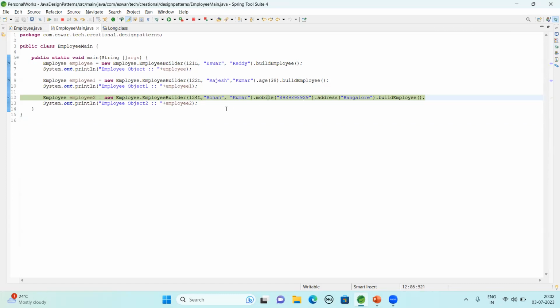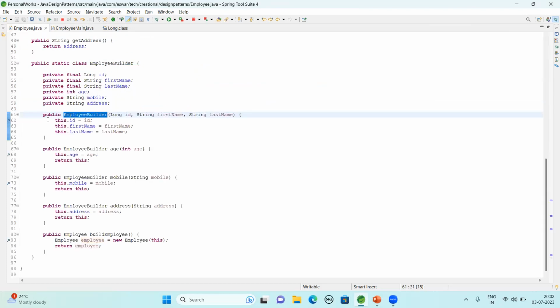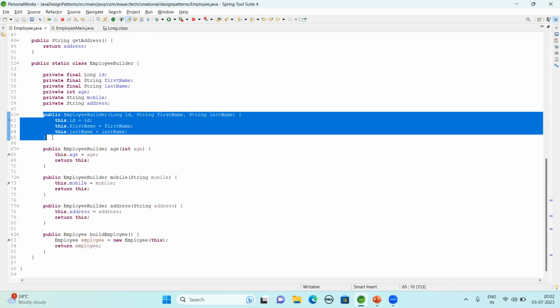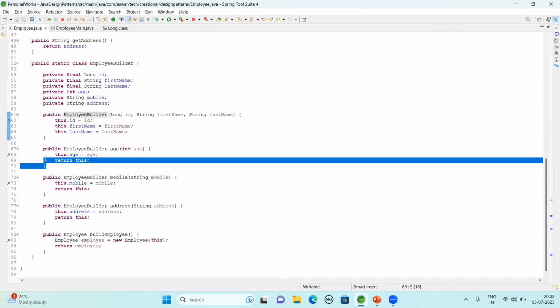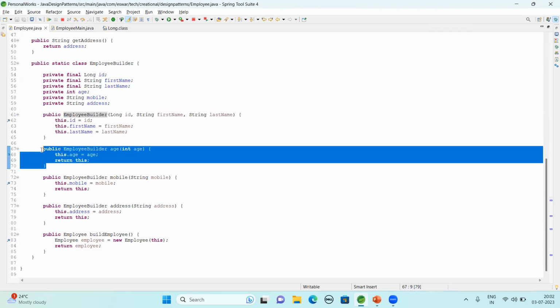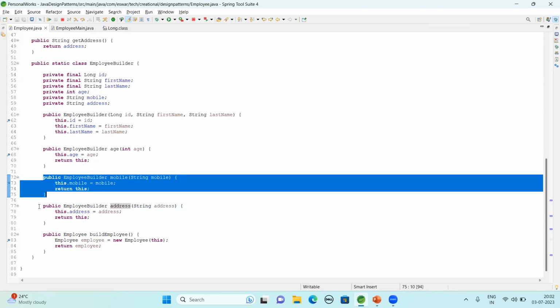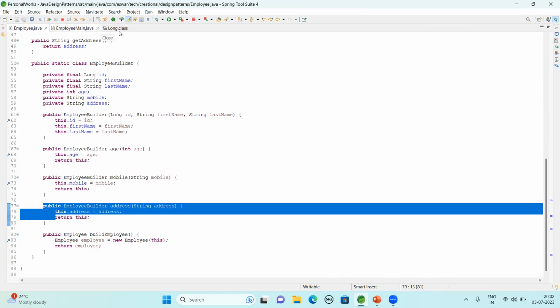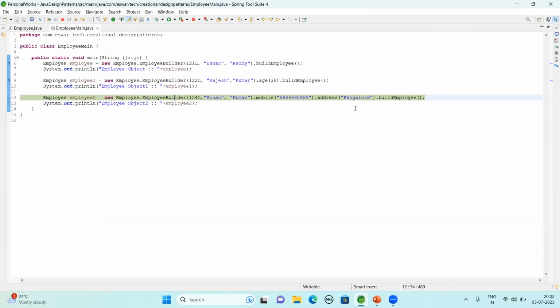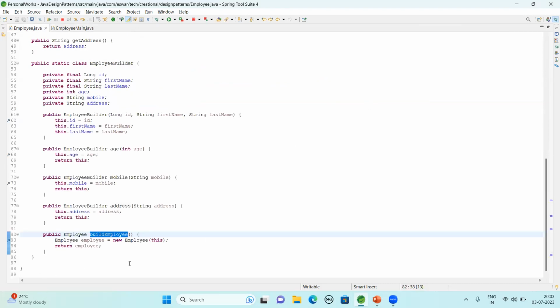Similarly, another method, another configuration, another object: in addition to the mandatory required values, I'm sending mobile and address. This time, first it executes this public constructor with 3 mandatory values. Then this time it will not execute this one because I don't have that age attribute. Then I have the mobile number and the address. That's the reason it comes to execute this one and this one. Finally it returns the object, which means it builds the object, it comes here and returns.